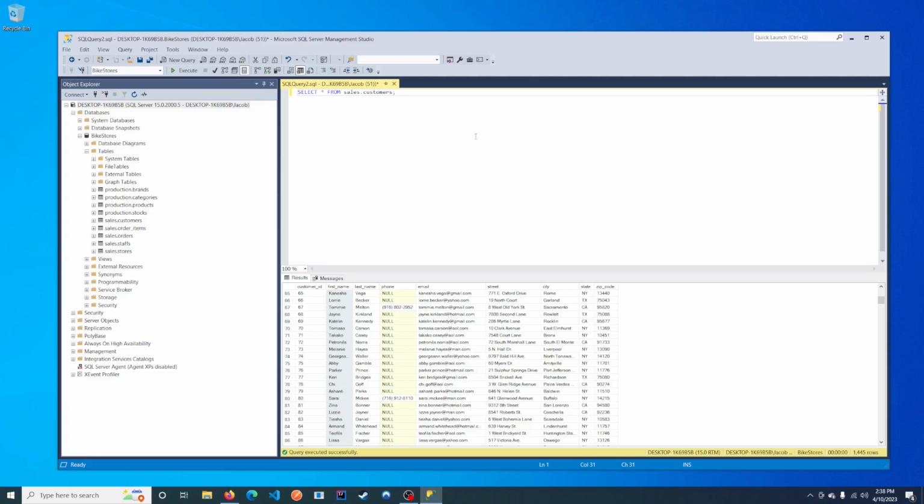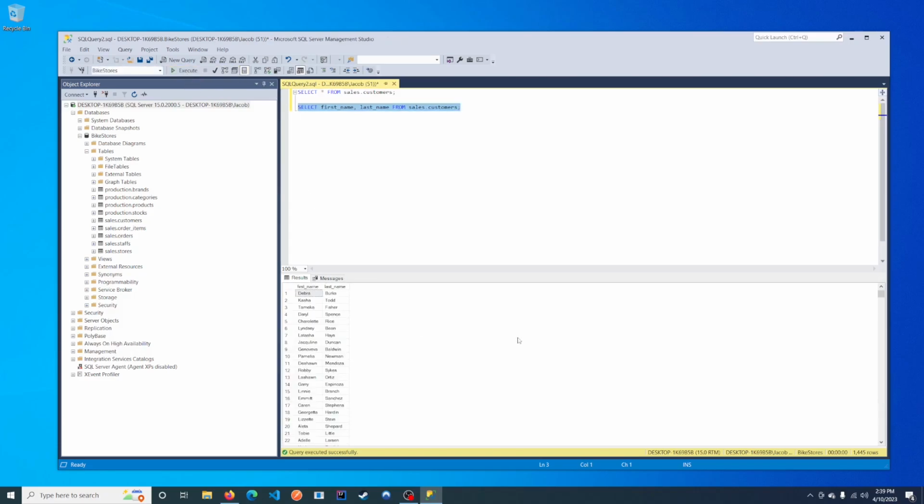So select star grabs every column, but if you wanted only specific columns, you can use a comma separated list. So we'll say first name, comma, last name from sales.customers. And so this is only going to retrieve the first and last name of every customer.